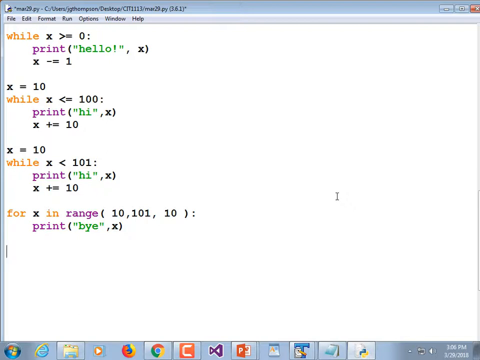If I read this aloud, the way other languages might express it is for x equals 10 to 100, really. You can't quite say it like that. Starting at 10, and as long as it's less than 101, keep looping. And every time we loop, add 10 to it.